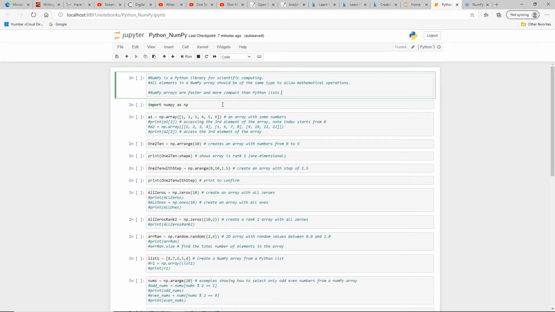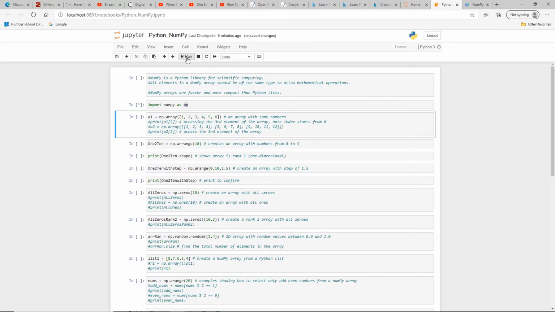So the first thing that you need to include is the import line here, which says import numpy as np. So np is the usual abbreviation for NumPy. As you're well aware, this is a Jupyter notebook, so I can select this line and just say run, so that it runs.